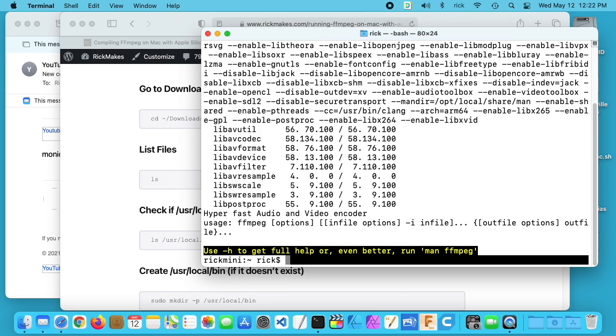So now that FFmpeg is running natively on Macports, you can keep it up to date with Macports and always have the latest version. I think this is much easier to manage than to compile it or download it manually. The downside is you do have to have Macports installed. I'll also link below to a video I have on installing Macports if you haven't done that yet. So that's all I'm going to cover in this video.